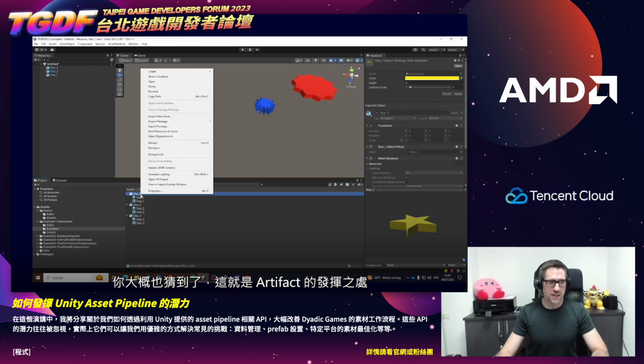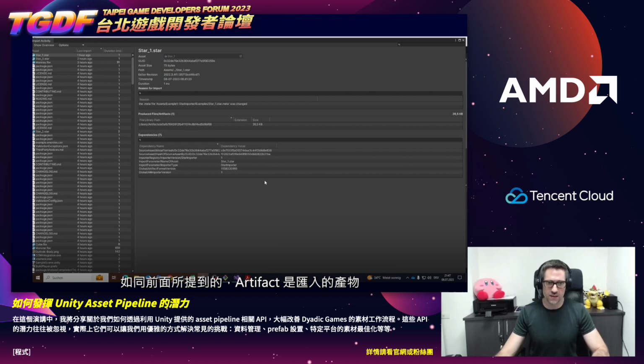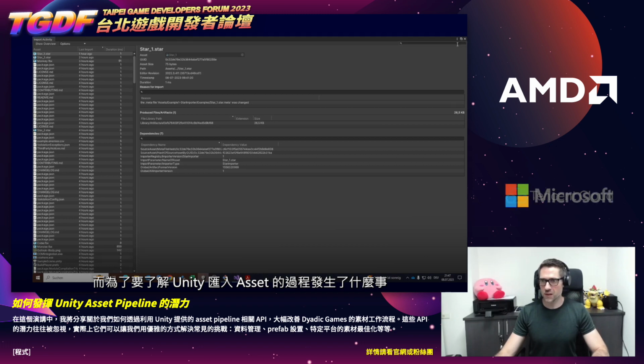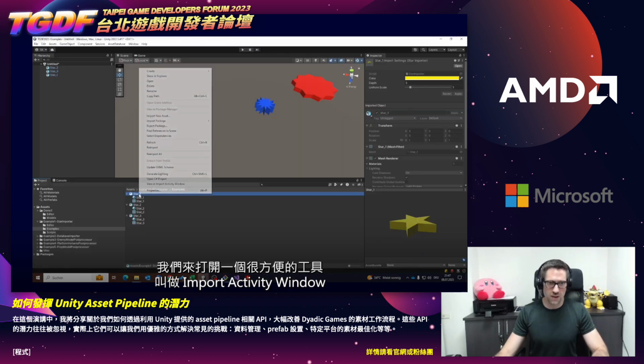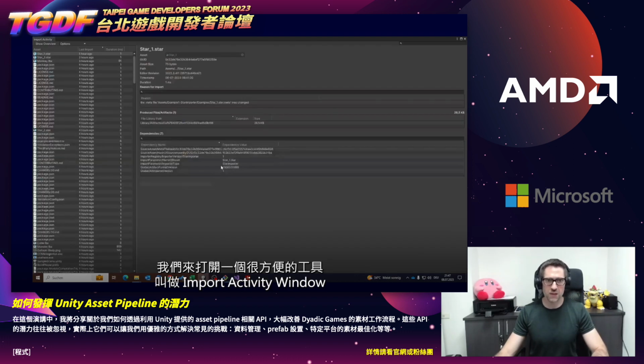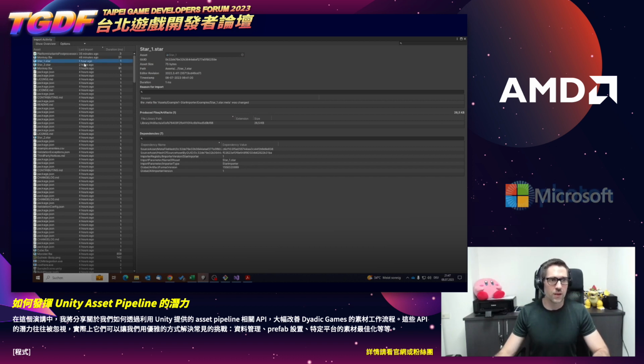As you might already guess, this is where the artifact comes in place, because the artifact is, as mentioned before, the result of the importing. And in order to get a little bit more insight of what's happening when Unity imports this asset, we open a very handy tool called the import activity window, where we can see all the imported assets, including the time when they were imported and how long it takes.